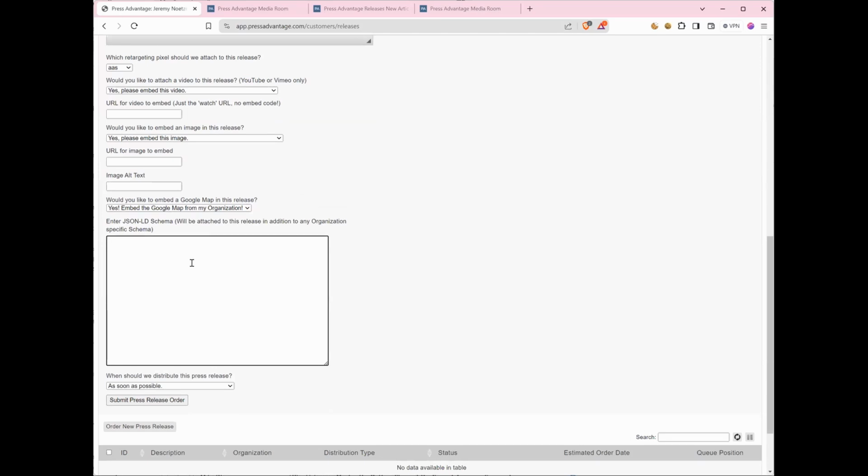And so he'll set up the main schema for that real estate agent in the organization. And then you're going to craft some listing-specific schema, whatever schema is relevant to that real estate listing. And you're going to put that in here, and then it goes out as part of that release. You can get pretty creative here.